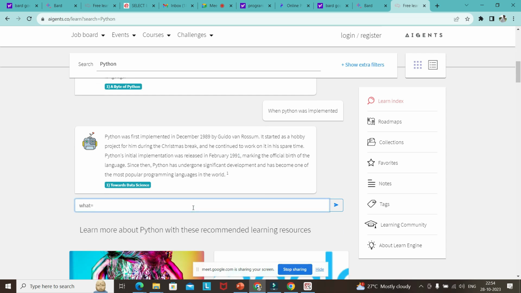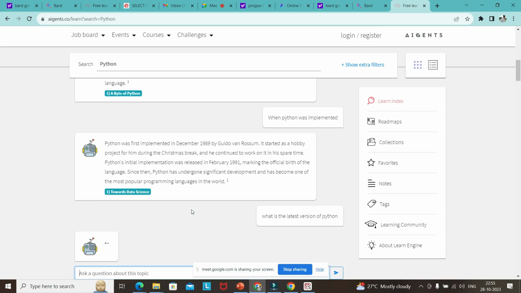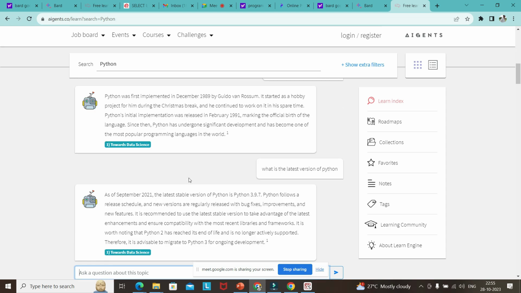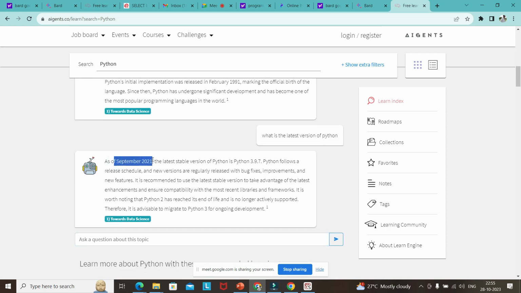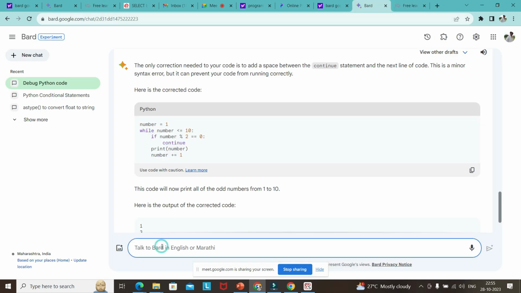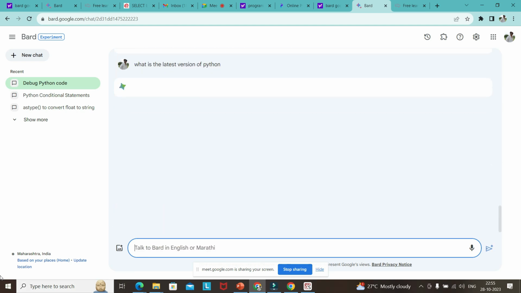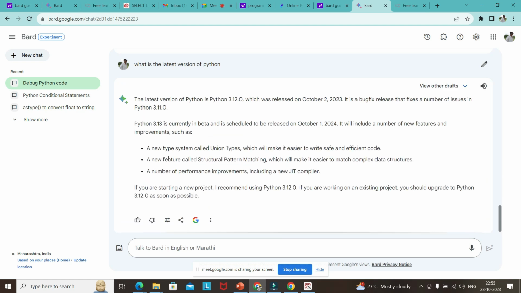But its knowledge is very limited to 2021 articles only. So if I ask what is the latest version, it is saying as of September 2021. So it's still in 2021. But if I ask the bot the same question, you can see Python 3.0 was released in the month of October 2nd, 2023.